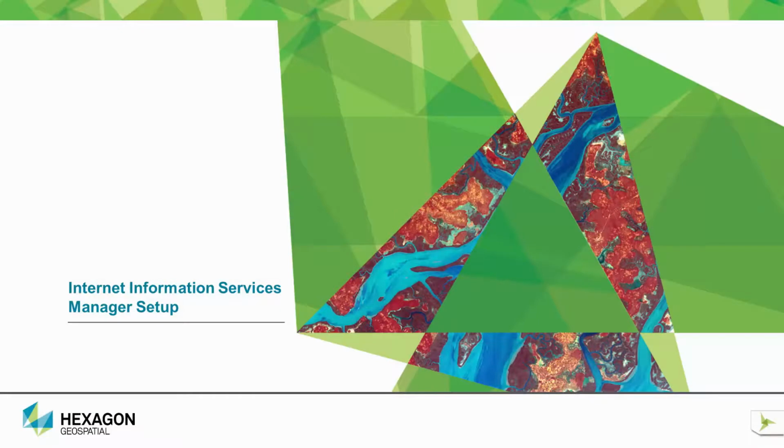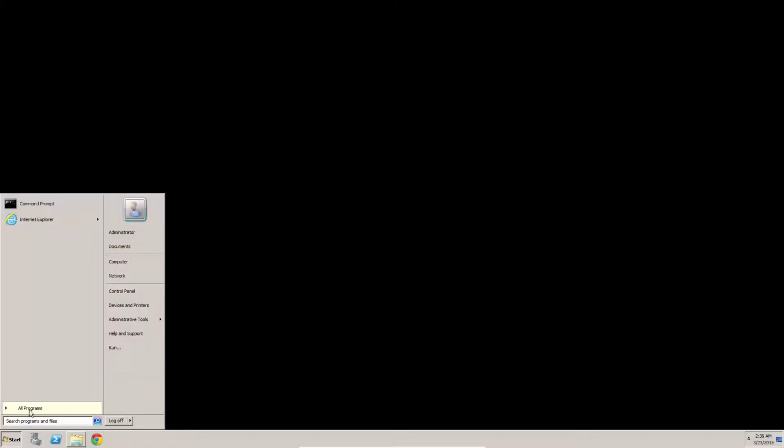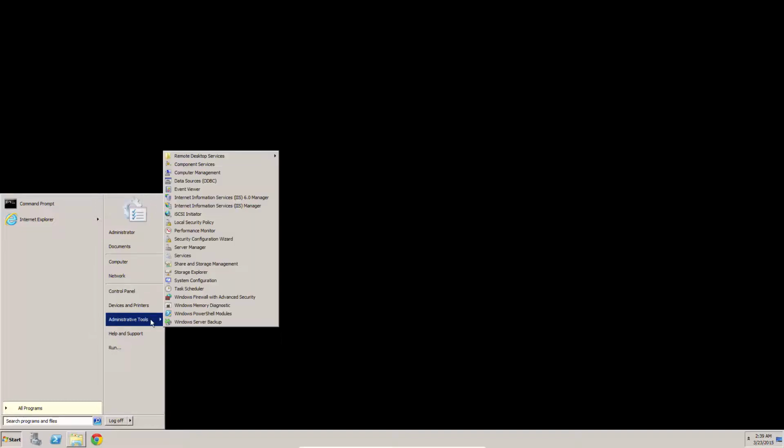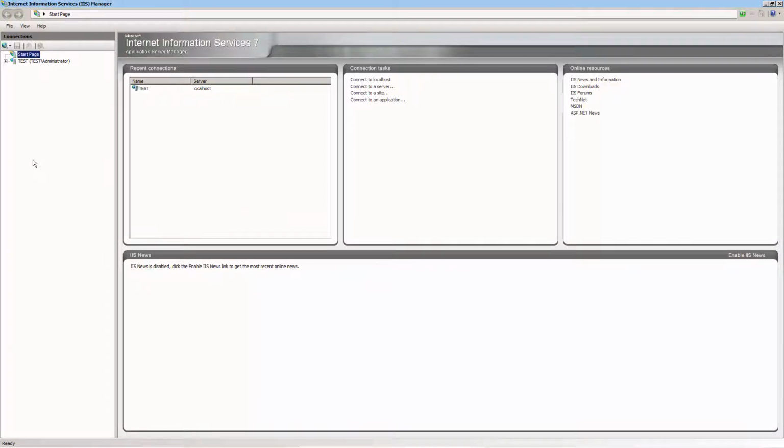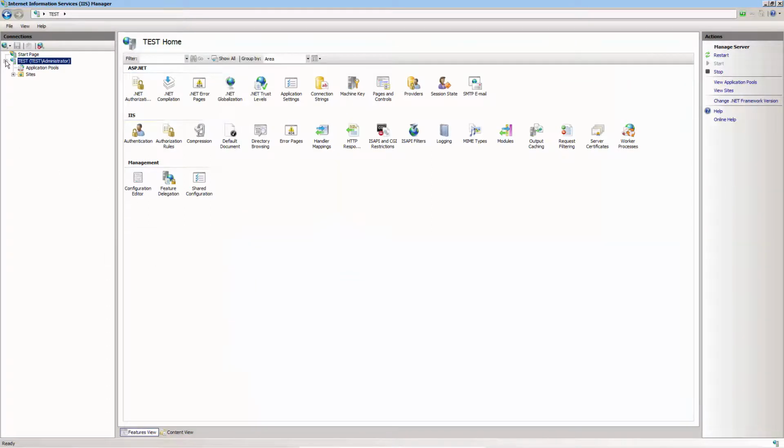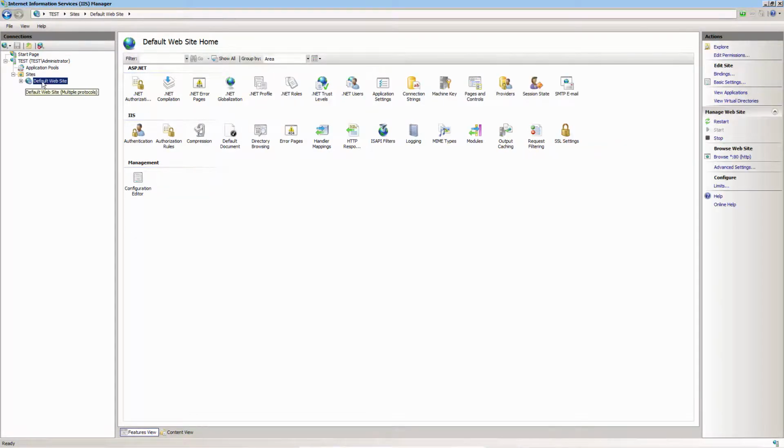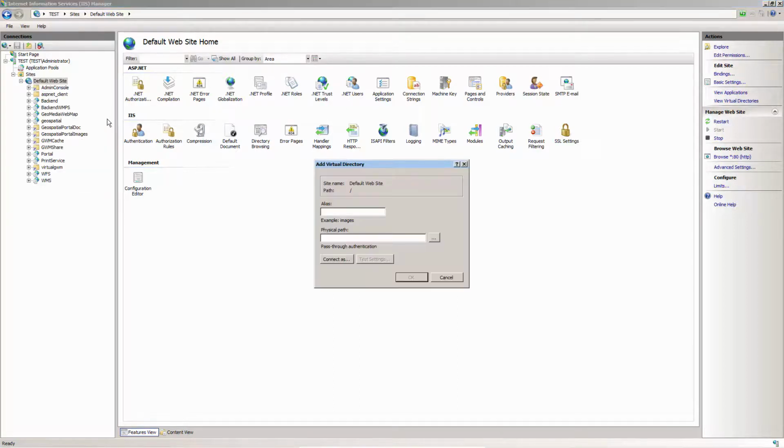Finally, we'll set up the Internet Information Services Manager to prepare the virtual directory in which you'll point the output folder. From the Start menu, click Administrative Tools, Internet Information Services IIS Manager. The IIS Manager opens. In the Connections panel, expand Test, Sites, Default Website. Right-click Default Website and click Add Virtual Directory. The Add Virtual Directory dialog opens.